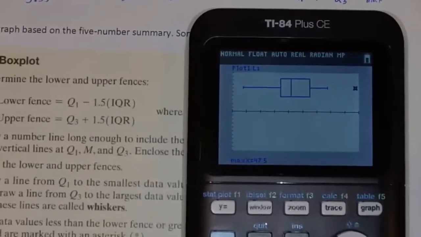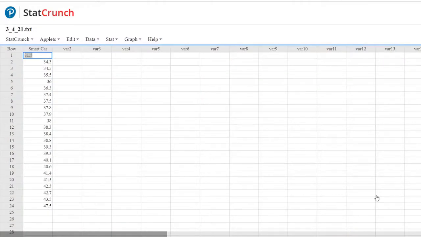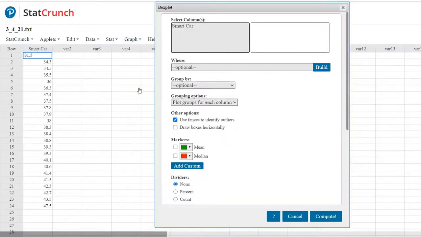Let me show you StatCrunch as well. I have the smart car data already in StatCrunch. If I want to create a box plot in StatCrunch, I'm going to go to Graph, and then I'm going to select Box Plot. When I do, I get this window. So this window is like a lot of the other windows we've seen when we do statistical calculations and when we create graphs. So the first thing I've got to do is tell StatCrunch where the data are. In this case, it's in this column that I've called Smart Car. That's about all I have to do.